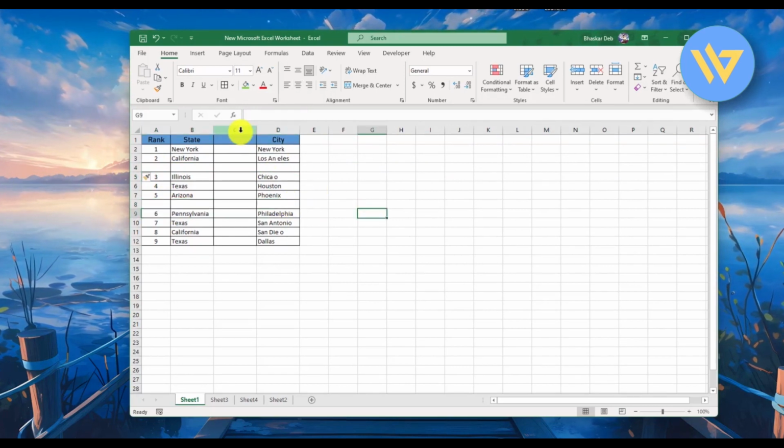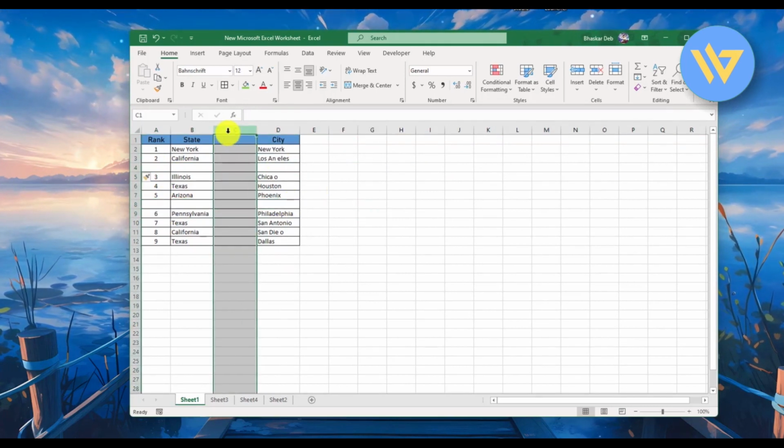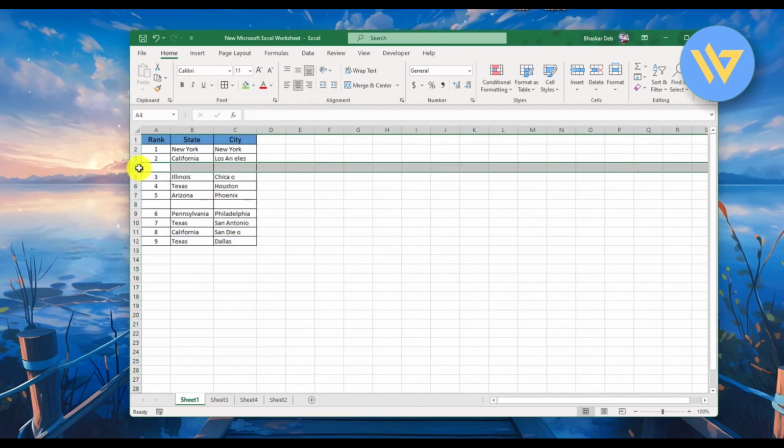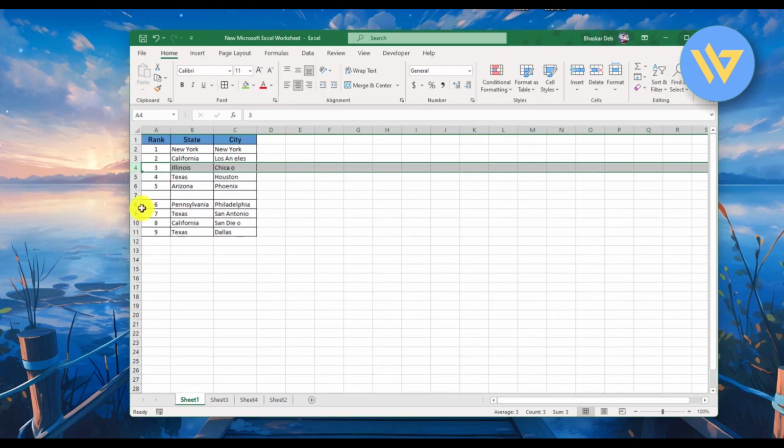And if you want to delete a column, again just simply highlight that particular column, then delete. Same goes for the row as well: highlight, delete.